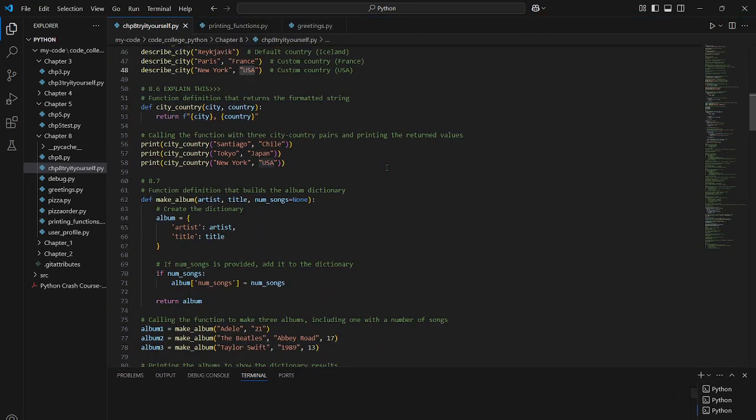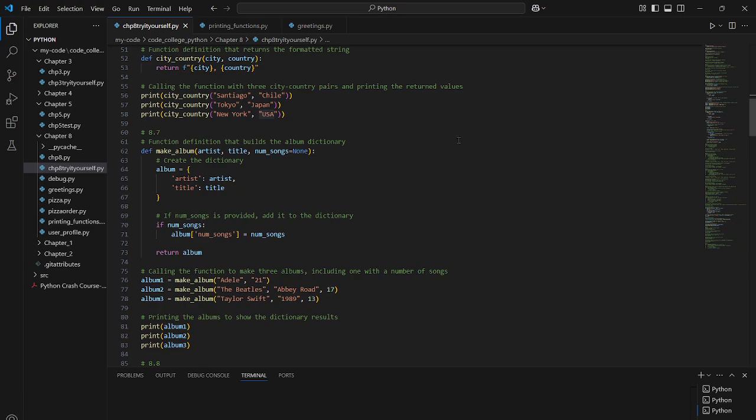And then we have 8.7, which I really like. Personally, one of my favorites. So this one is a function definition that builds the album dictionary. So our function is make dictionary. We'll insert artist, title of the album, number of songs, or we can leave it. So we'll have album, then we insert that with artist and title of the album. It will go straight to your number of songs, and then it returns album. So this is a loop. It will keep repeating itself until you exit.